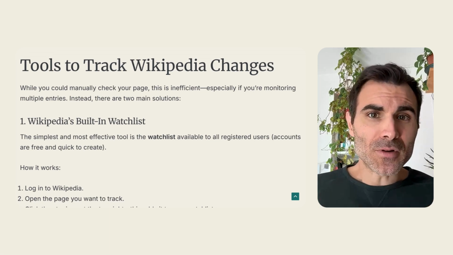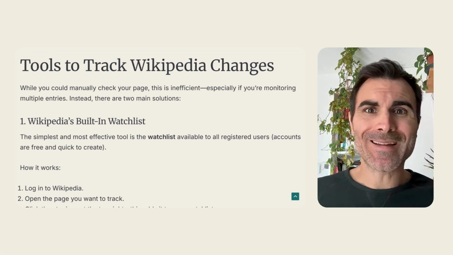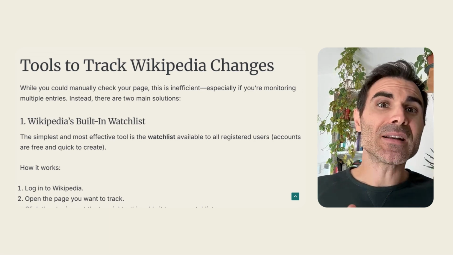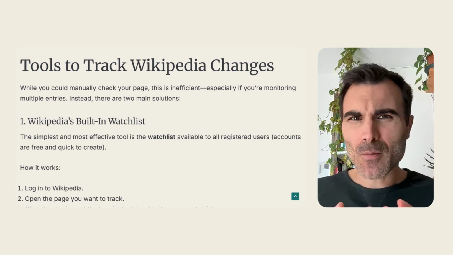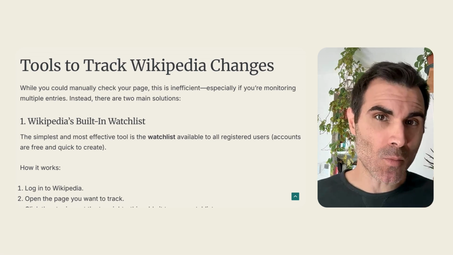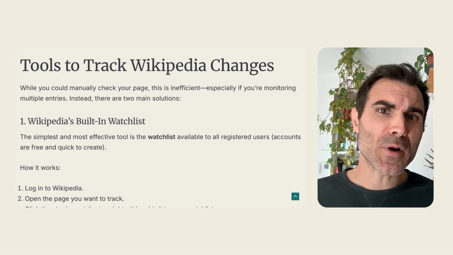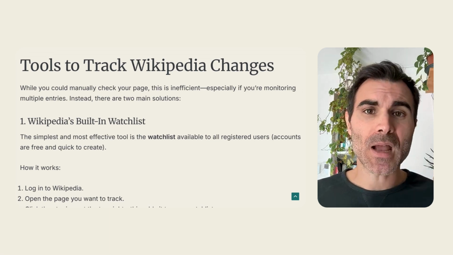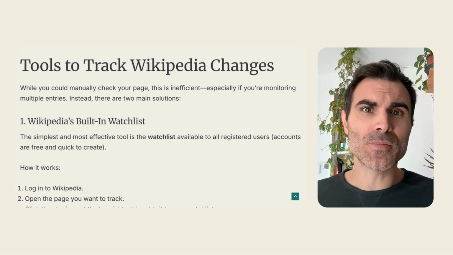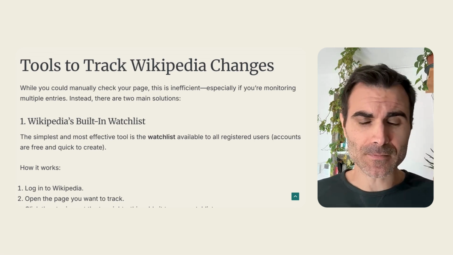Second, for organizations with higher stakes, there is the option of using third party tools and APIs. These can connect Wikipedia's real time edit feed directly into your internal monitoring systems. But here's the thing, for 99% of cases, the built in watchlist is more than enough. Custom solutions tend to be expensive and they require ongoing technical maintenance. At Wikiconsult, for example, we use a combination of internal tools and human review. That way, our clients benefit from both technology and expert analysis.